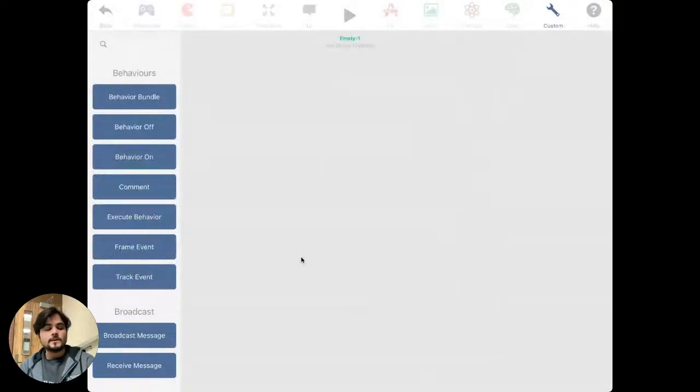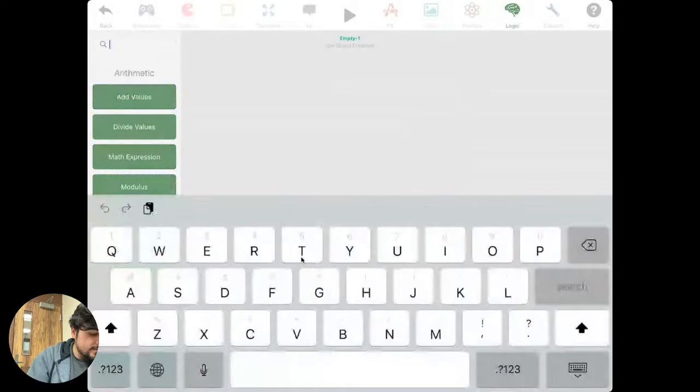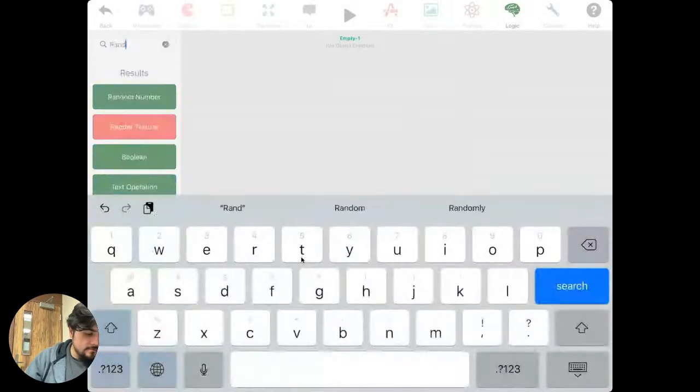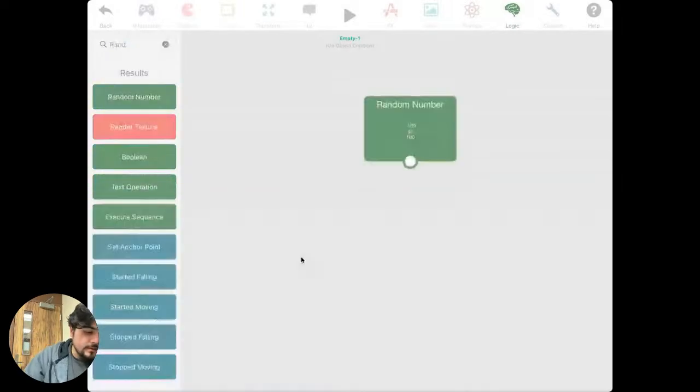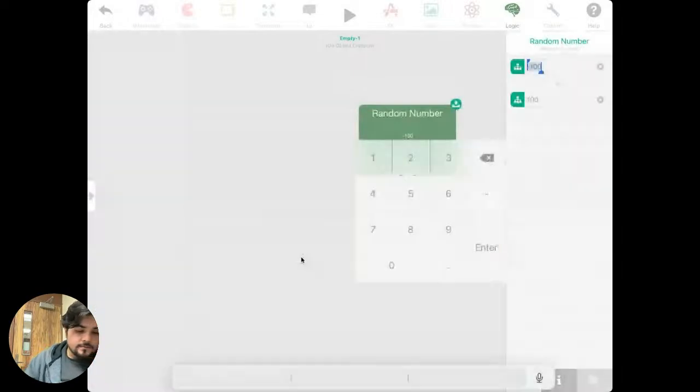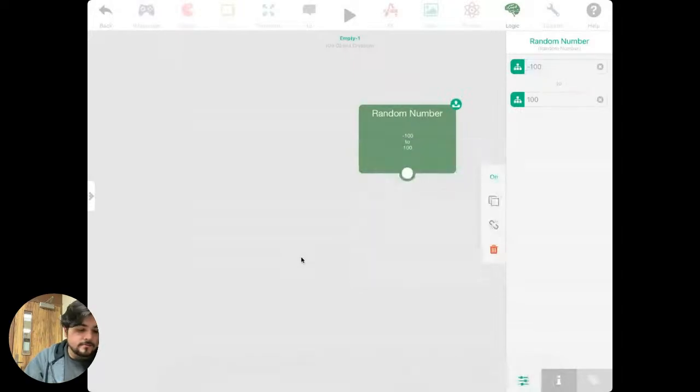to start with, so that way no player has favoritism. So we're going to use a random number behavior. If we go to logic and search for random number, realistically it doesn't matter, from negative 100 to 100, right?